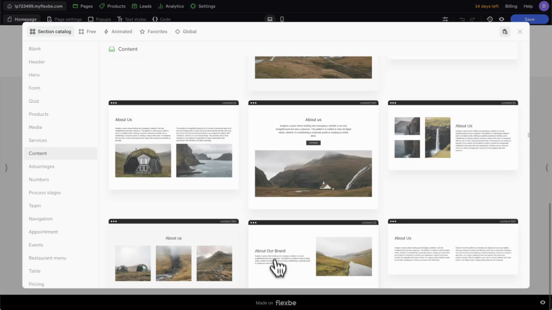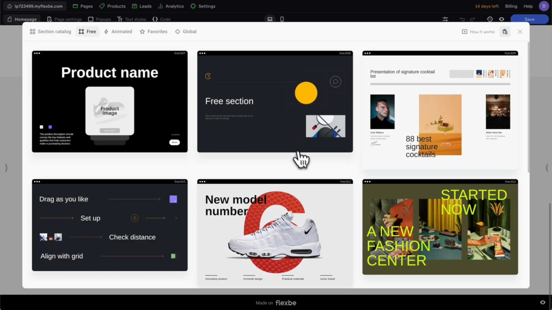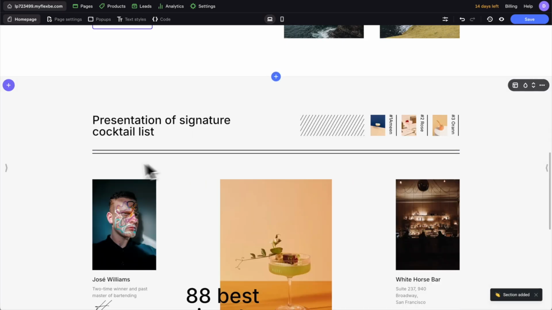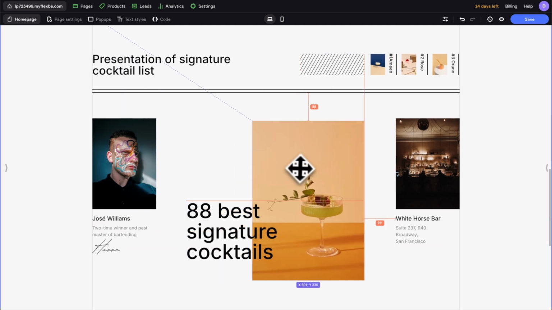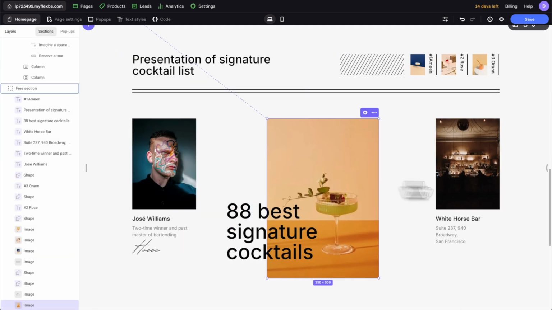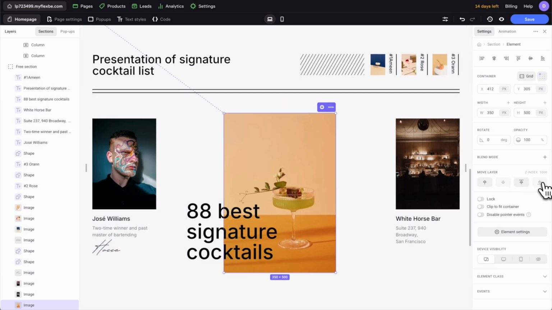Every section you see is built on 3 powerful types: cards, columns, or free sections. Let's add a free section from the Special tab. Free sections are your designer toolkit. Craft stunning, Figma-like layouts with ease. For smooth workflow, toggle the layers and settings panels, manage objects, stack layers, and tackle overlaps.